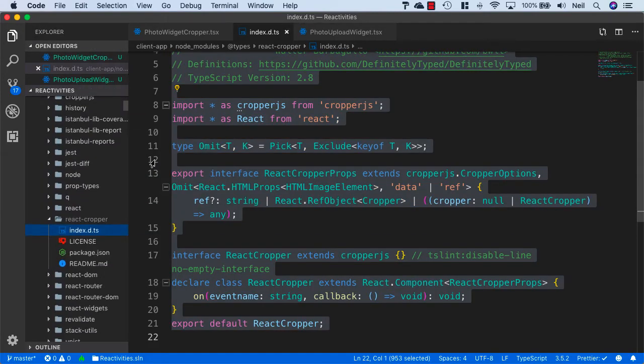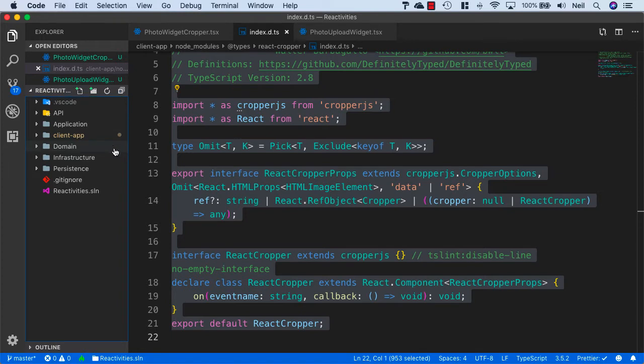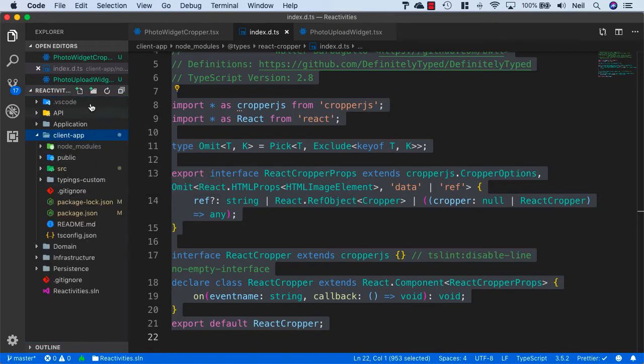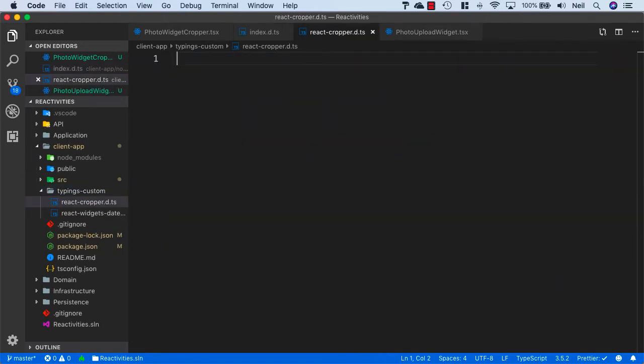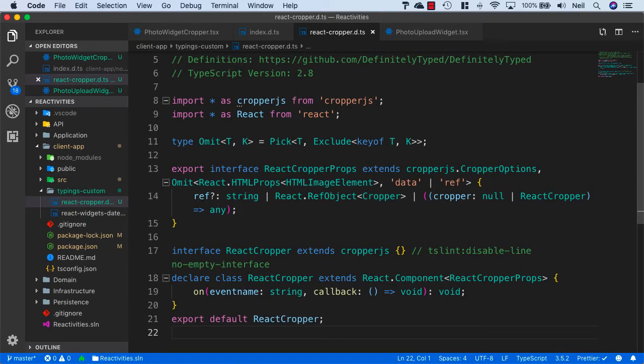So let's do this, and this is very much a workaround, by the way, for the type definition file that we've got from npm. I would say to do this as a kind of last resort rather than a first resort. Inside our client app, let's go to our typings-custom, and I'm going to create a new file and call it react-cropper.d.ts and press return.